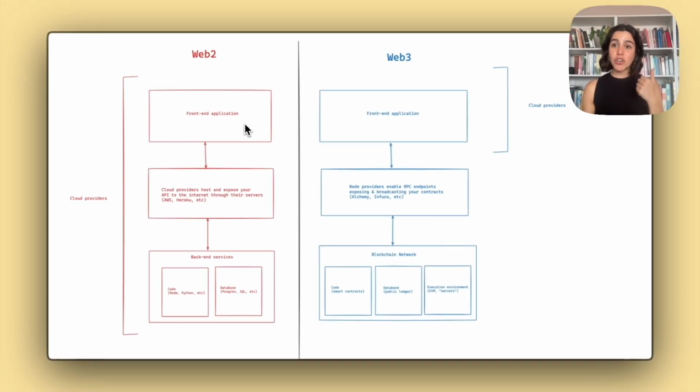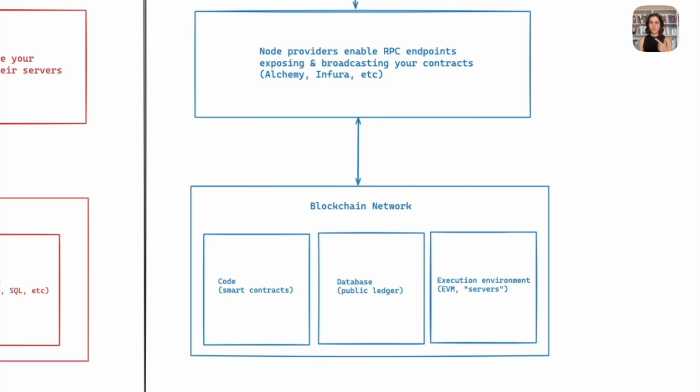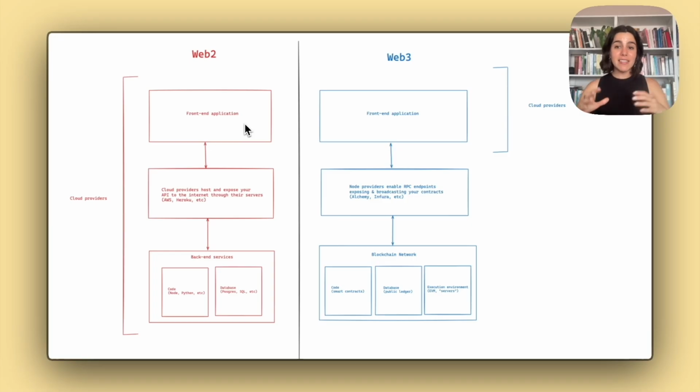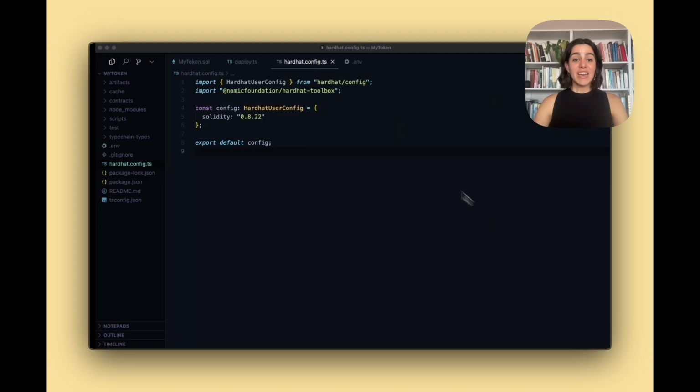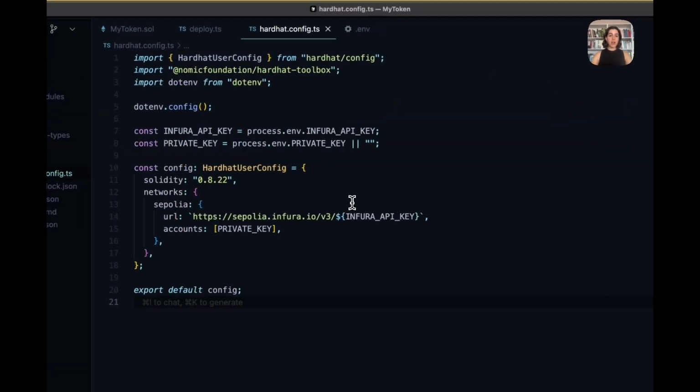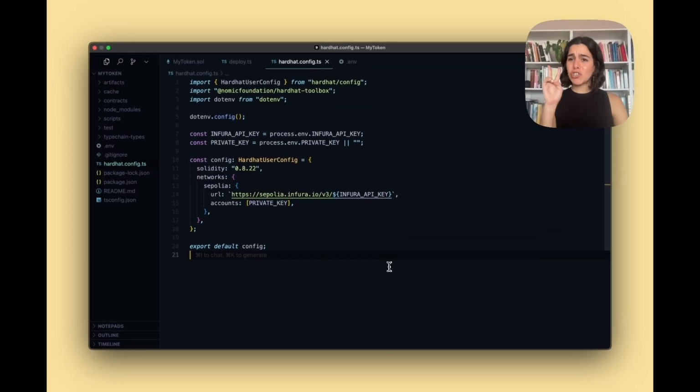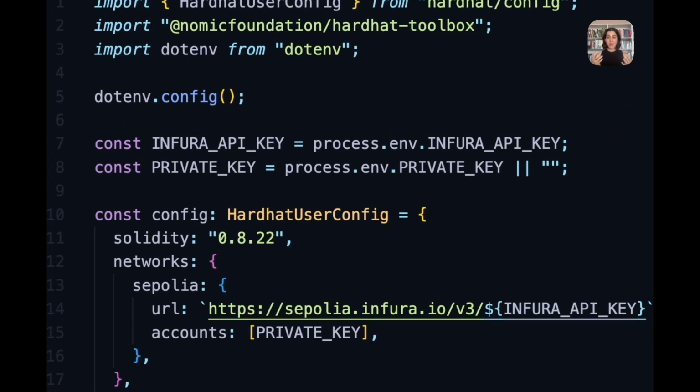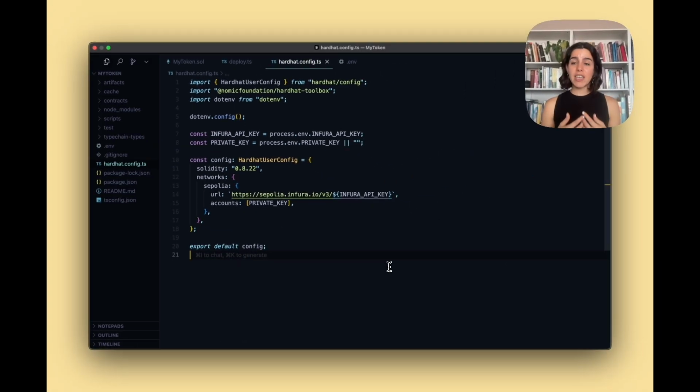And in this case, the code, which are the smart contracts, the database, which is that open public ledger, and the execution environment are all provided by the Ethereum Virtual Machine or the blockchain network that you're leveraging to expose your products. Now, this is important because as we're setting up our Hardhat configuration file, we see that we're going to need two specific environment variables. First, our RPC endpoint API, which is the one that will give us access to, in this case, Infura, to deploy and broadcast our smart contracts to the network, as well as our private key, which is the private key of the wallet that will be actually deploying those smart contracts.